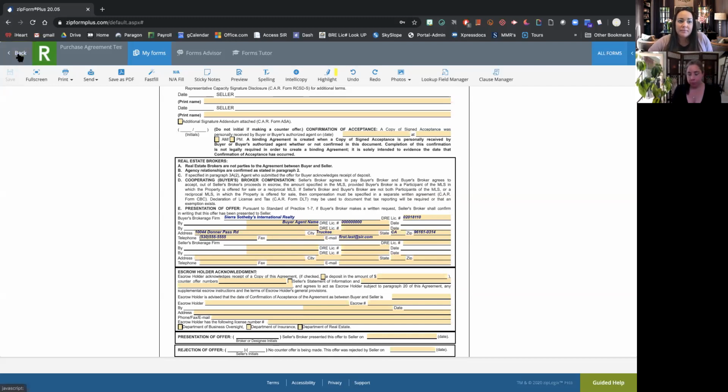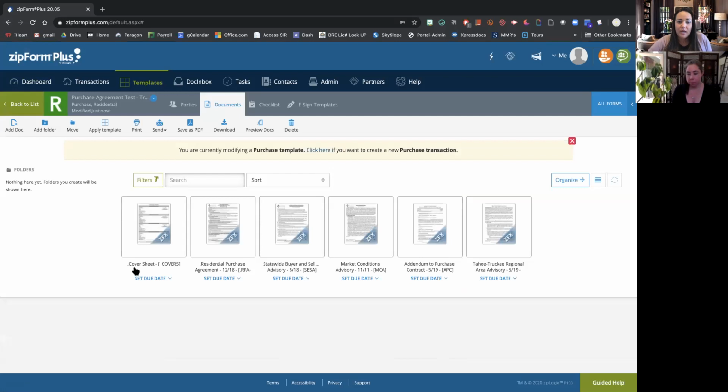And hit the back button. These forms really are just signatures and property addresses, so there's not much to customize on each of these. It's just important that you can already have them here and ready to go, and you don't have to go finding your forms every time you want to write a new offer.